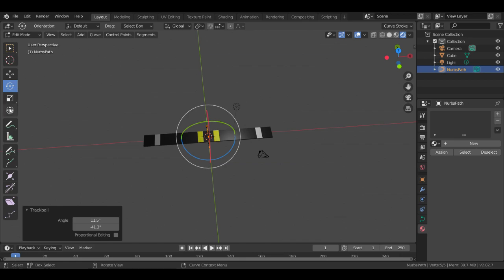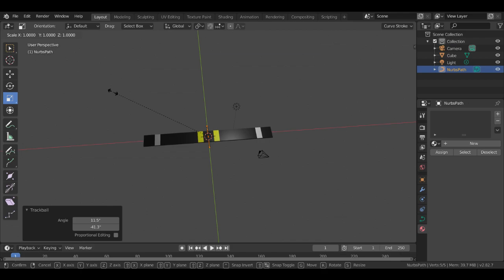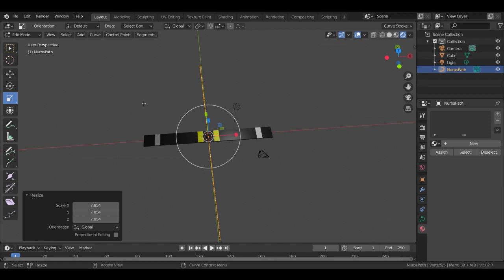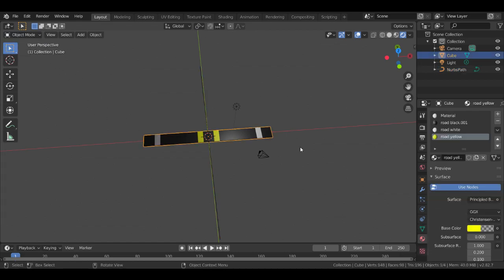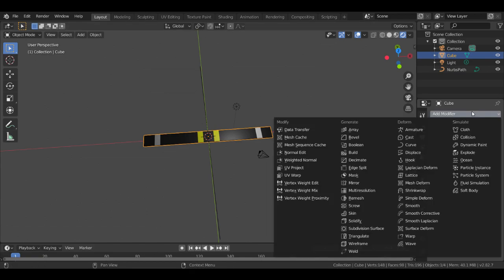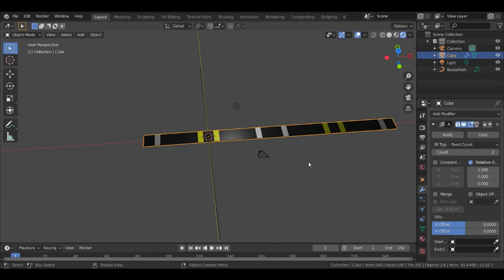Oh, now we gotta scale it. Oh my god. Okay. S. Our scale is as big as I want. Now select the road and add an array modifier. Okay. Now select the road. What the fuck, man? You can increase the length by changing the count value. Now add a curve modifier. Road, and add an array modifier. You can increase the length by changing the count value.